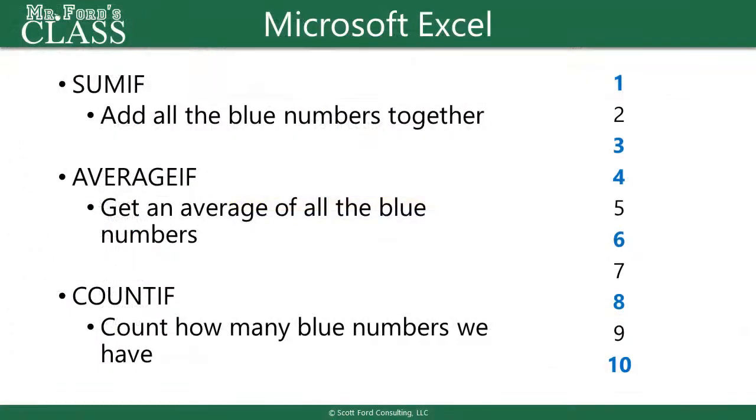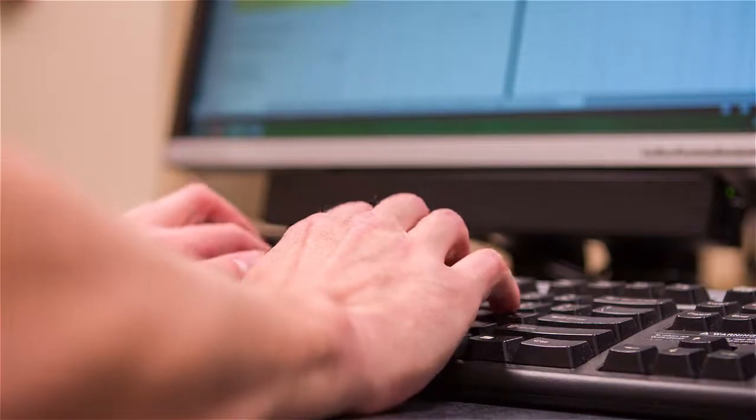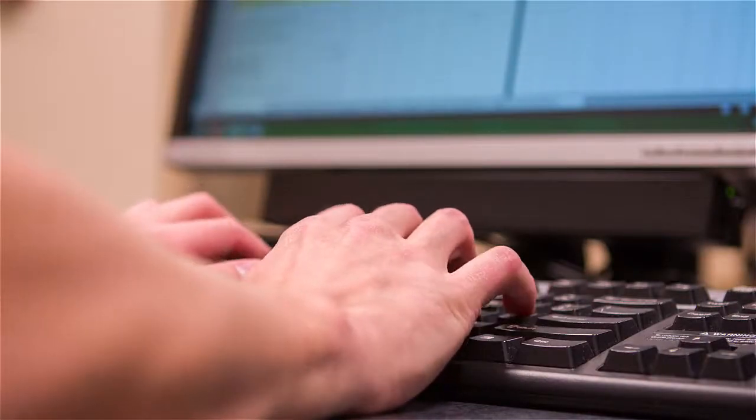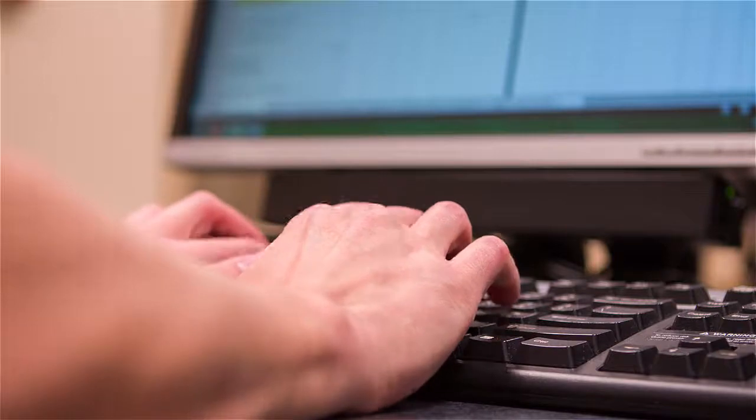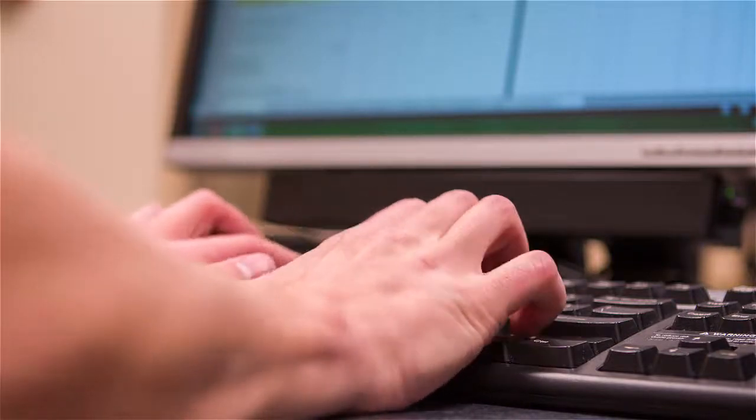SUMIF, if the following is true, add them together. If it's not true, leave it alone. AVERAGEIF, if the following is true, average those together. If not, leave it alone. And COUNTIF, if it's true, count how many instances or examples of it we have. Definitely, before you move on to Unit 6, do some hands-on with this. This is also one of those topics that you can easily forget if you don't revisit it every now and then.